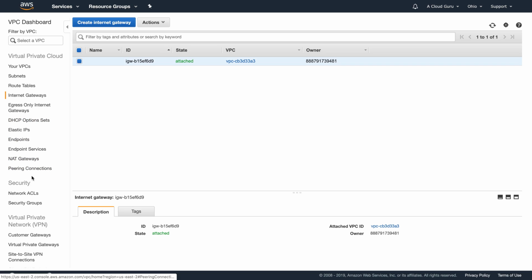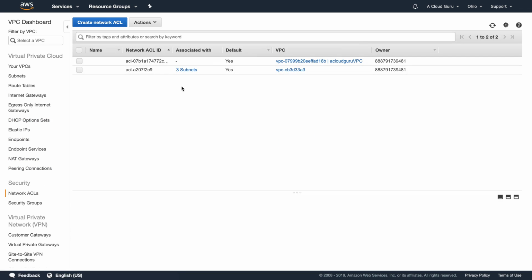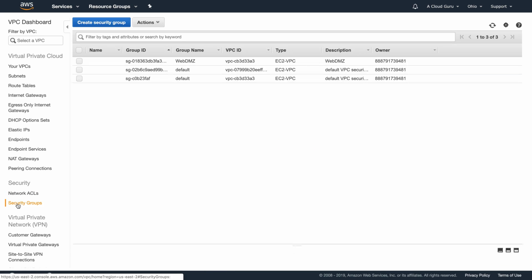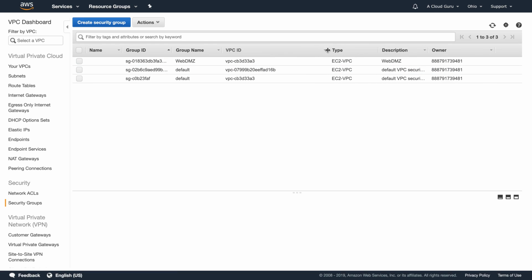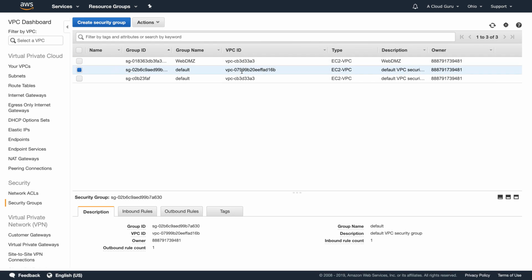If we go down and have a look at our network ACLs, we can now see that this does have a default network ACL that's been created. So it's the A Cloud Guru one. And likewise with a security group, we can see just by moving this across, it has created a security group. It's just showing us our VPC ID here.